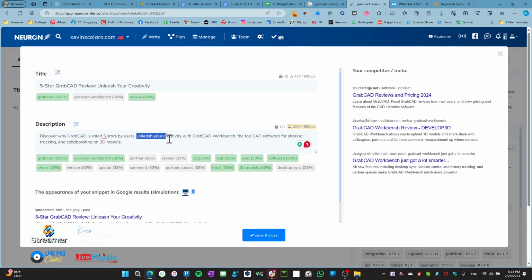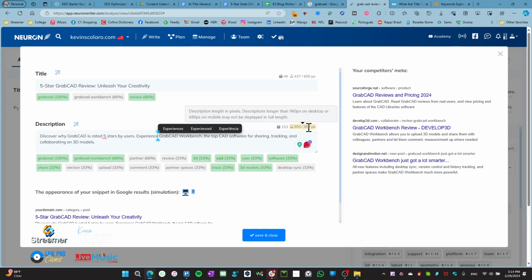I don't like this. This sounds cliche from an AI tool. Unleash your creativity. I see that all the time. So let's get rid of that and just say, experience GrabCAD Workbench, the top software for it. And does that put us in compliance? Not quite yet. I need to cut out a few more words. So let's see, experience GrabCAD Workbench. Take out the. I need 10 more characters. Top CAD software for sharing, tracking, and collaborating.